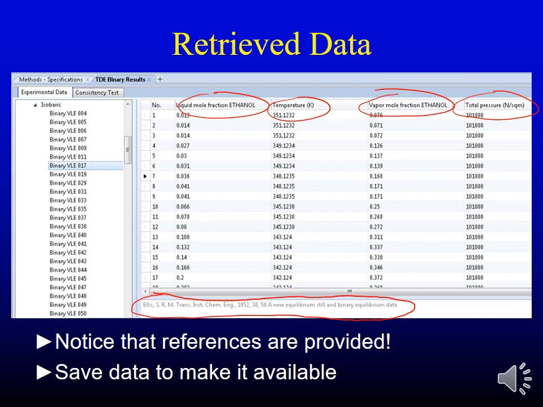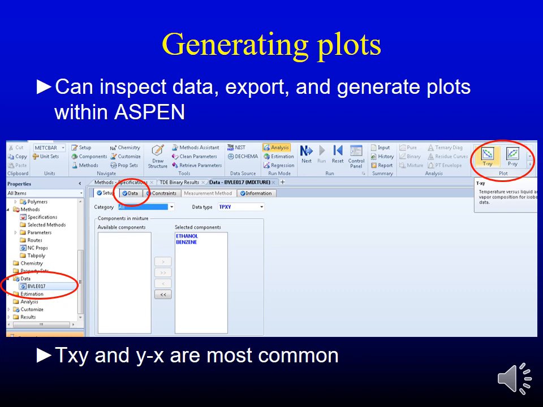You need to save the data to make it available, but once you've done that, you'll be able to work with it. So now if you go to the data heading over here on the left-hand side, you can see BVLE 017 is there. And we can look at the data in this data tab that appears here. But what we can also do is to generate thermodynamic diagrams. And what's usually the most useful thing for us is a TXY diagram or an XY diagram. And so you can directly plot the data right away. We can use it other ways.